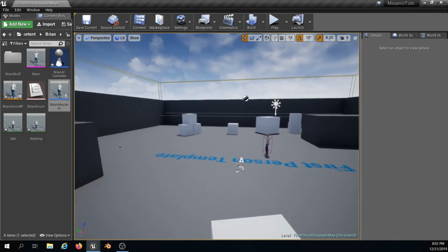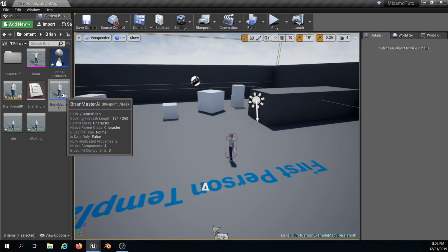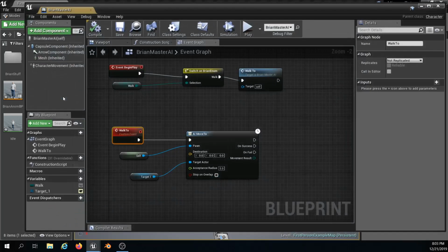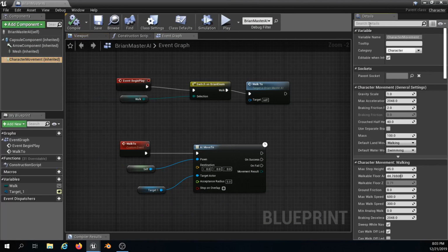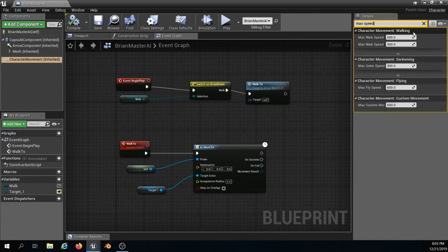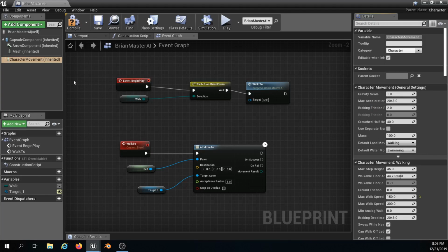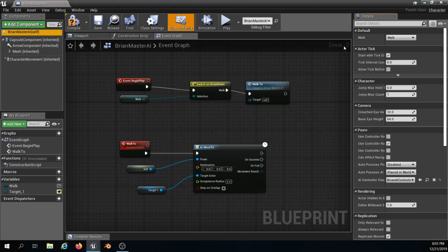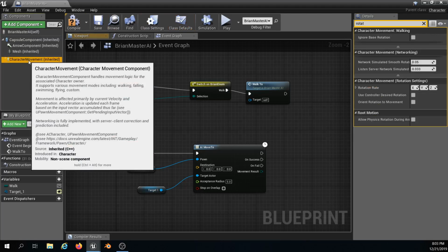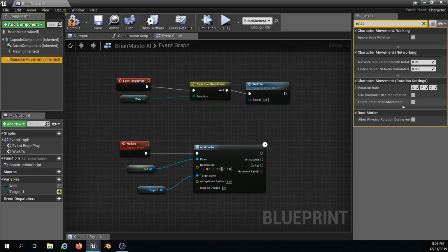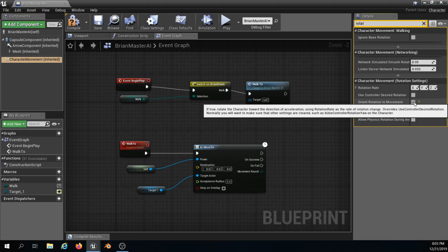In order to fix that, we need to fix his rotation and we need to fix his speed. So let's open Brian up and go to character movement, and we want to check the max speed. Let's make it 150. I think it's okay. And for the rotation, we need to go to Brian master AI, and in here we have to uncheck the use controller rotation yaw. Once we've done that, we need to go to character movement, and orient rotation to movement has to be checked.